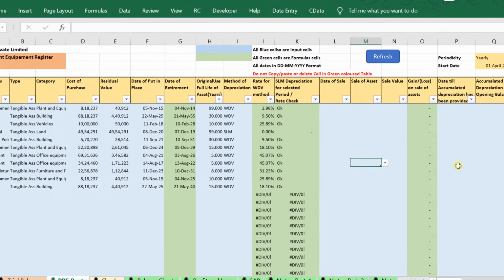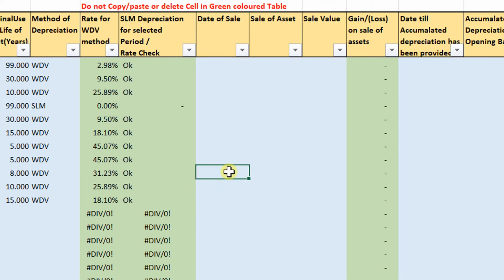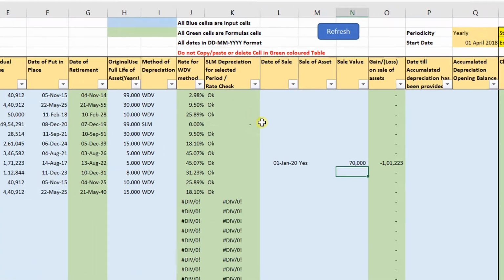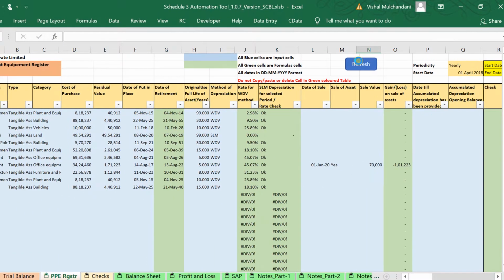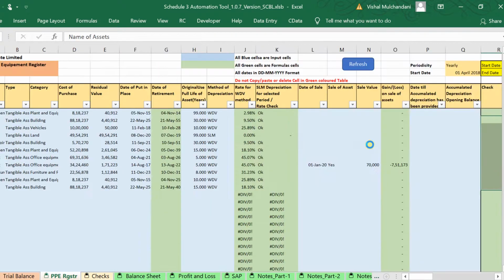Now in case you have sold some asset in a particular year, you can mention that detail, the date of sale. Let's say we have sold this asset on 1st January 2020. Select yes, we have sold that, and when you select yes, it will automatically take the gain or loss on that sale of the asset. You just mention the sell value over here and just click on the button refresh. It will automatically recalculate the things.